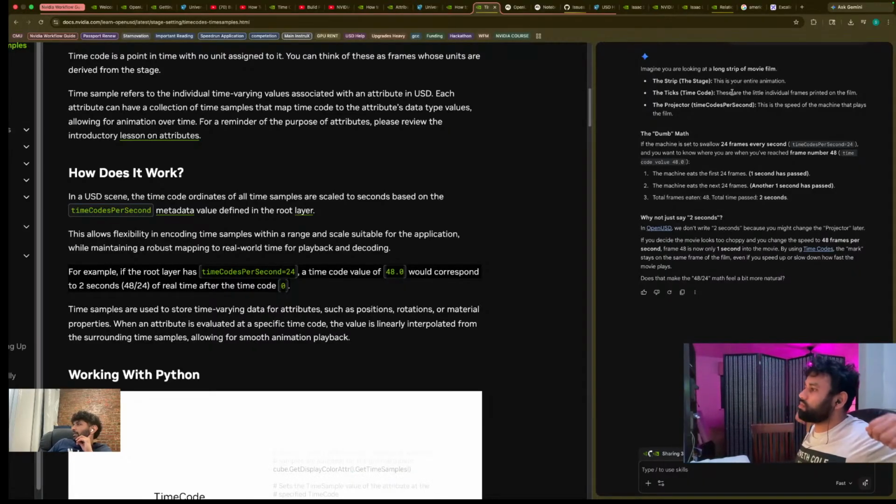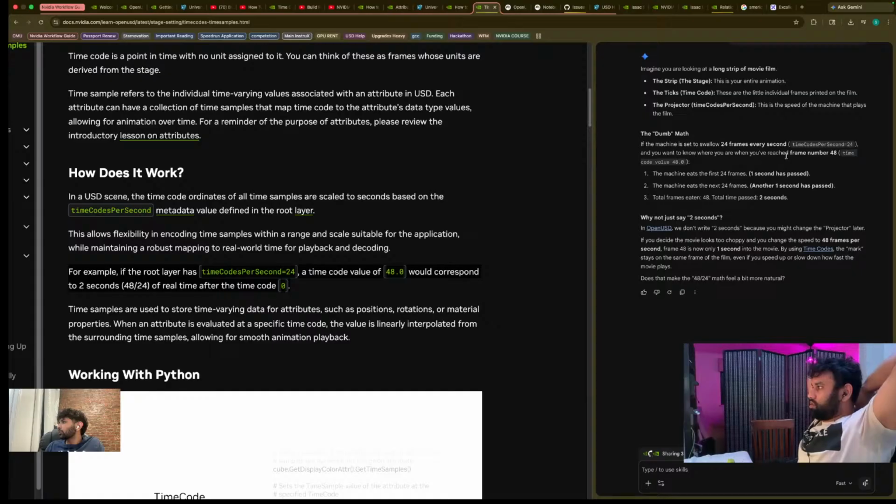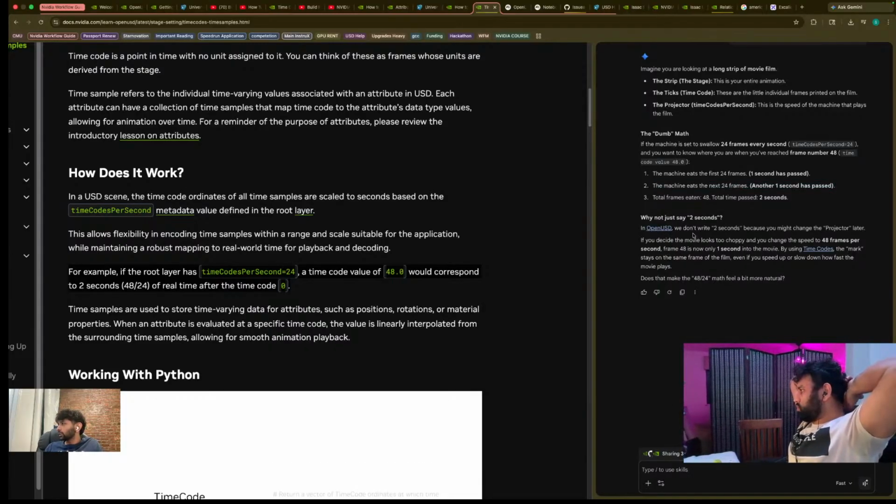Now the math. If the machine is set to swallow 24 frames every second, you want to know where you've reached for frame number 48. Time code value 48. The machine eats the first 24 frames, 1 second has passed. The machine eats the next 24 frames, another second has passed. So why not just say 2 seconds?